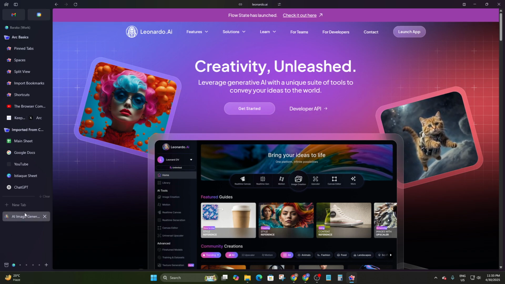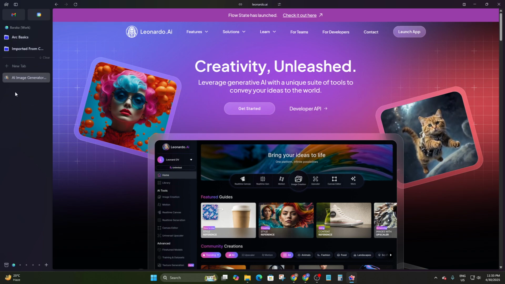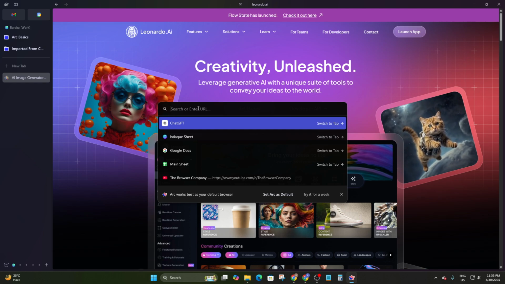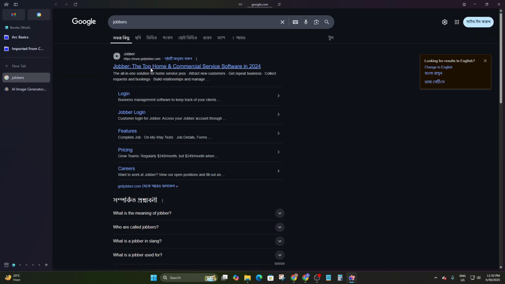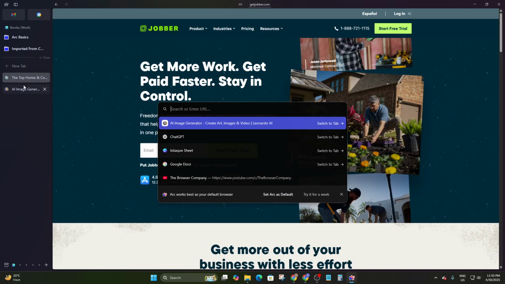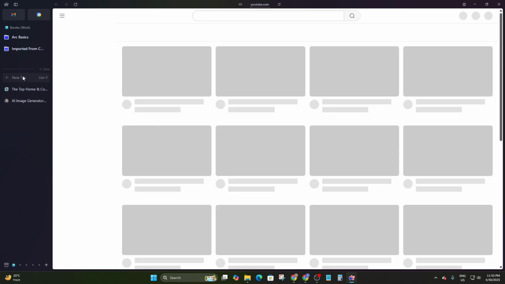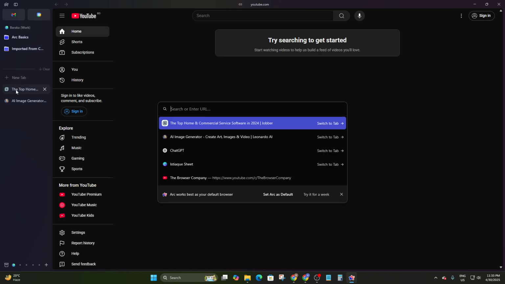This is your next window, where you can find all of your tabs listed in this section. If you want to add more tabs, you can simply click on New Tab and enter anything. You can add more tabs if you want, for example youtube.com, and just like this you can add as many as you want, like Canva.